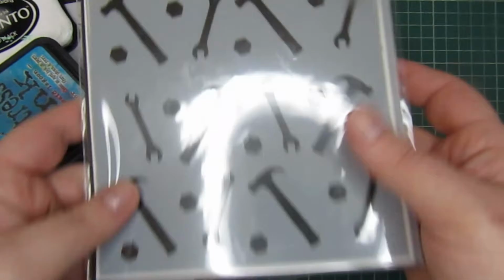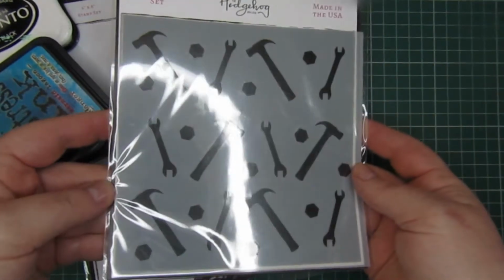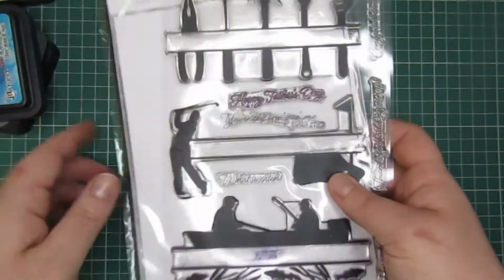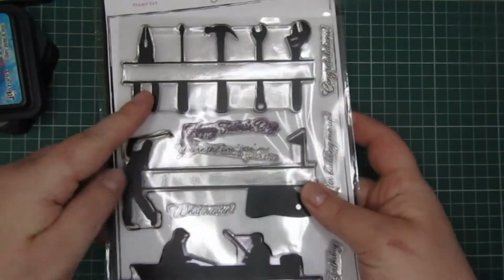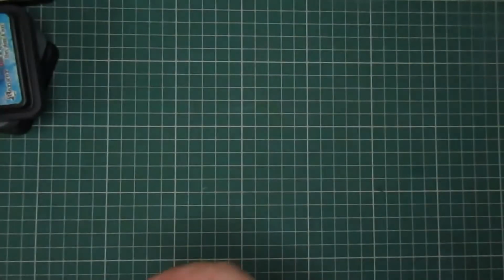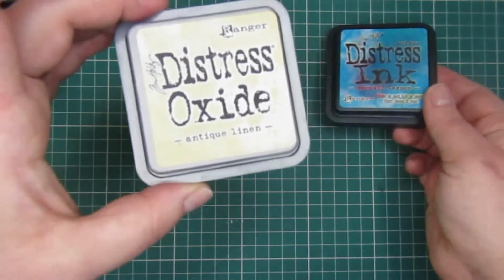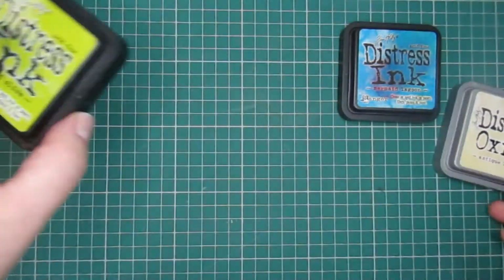The April theme was more towards masculine and male cards, and for this card I'm going to use the stencil that you just saw, which is a lovely toolkit on it, and I'm going to use this stamp from the main stamp set, which is obviously of the tour theme. I'm going to use it with these distress inks.